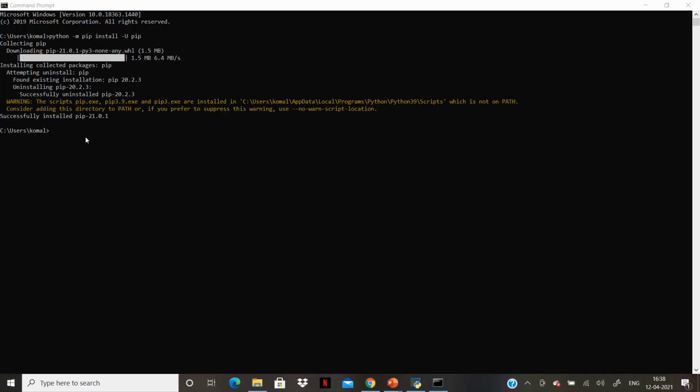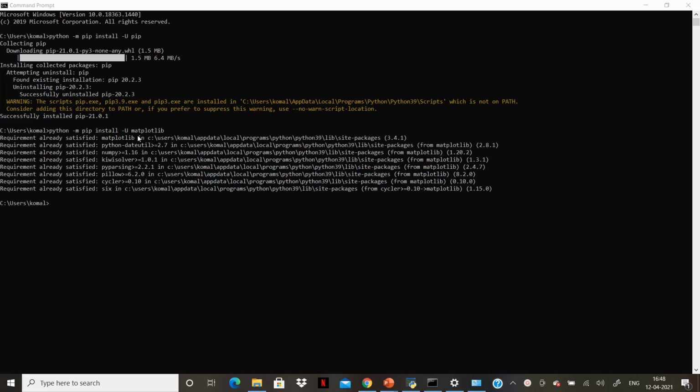We're going to install pip or matplotlib. We have installed pip in Python. Let's install matplotlib. Matplotlib is already installed in Python.